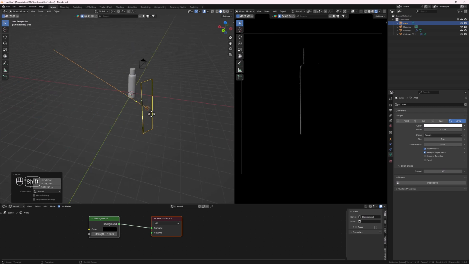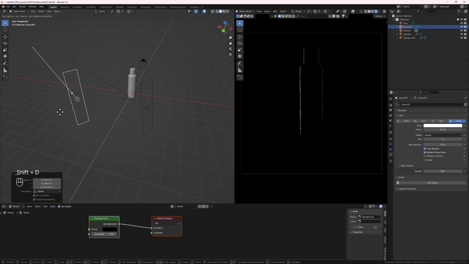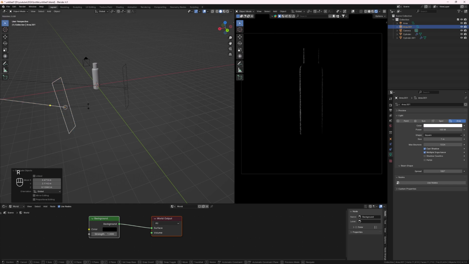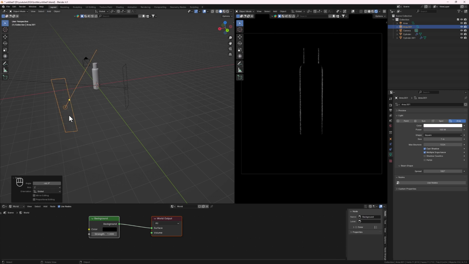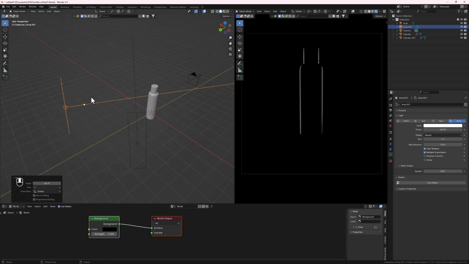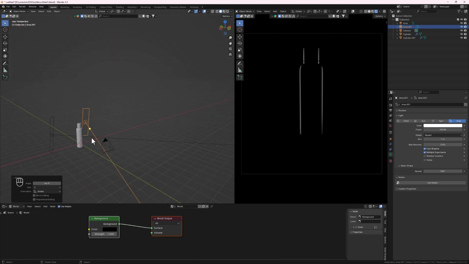Nice and simple. So let's do Shift D to create another duplicate. And let's bring it to the side. And let's rotate this one too, so that it's facing this side. Right. Nice and simple. Maybe we can decrease this light or we can leave it like this. The choice is in your hands. At this point, feel free to be creative.